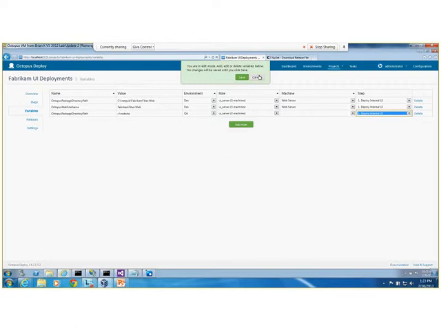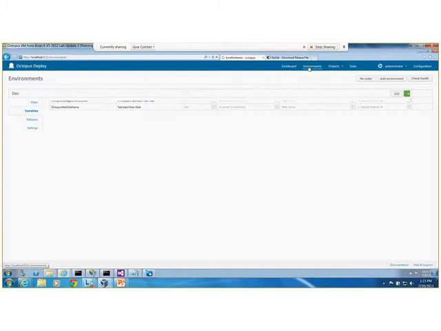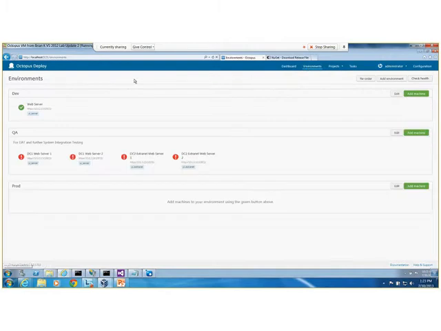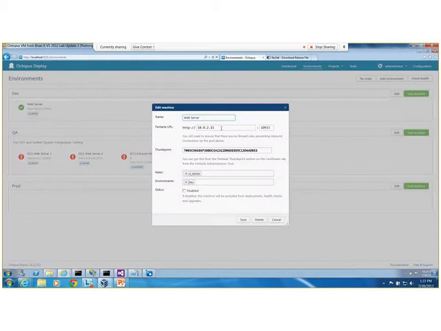So I'm going to cancel here. We're not going to add that yet. And let's go back to environments, because I do want to touch on this real quickly. If you'll notice, we have a web server, we have a name, and the role is a UI server, and the environment is dev. So dev, it's pretty obvious where that comes from, but where do these roles come from? That was a little confusing to me when I first started with Octopus.